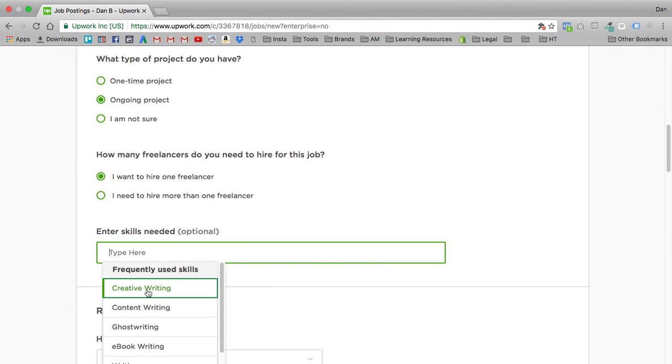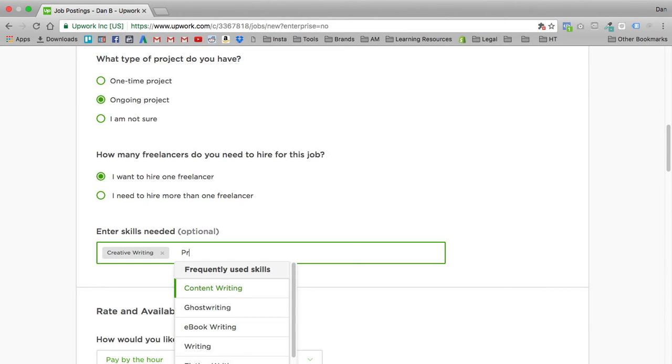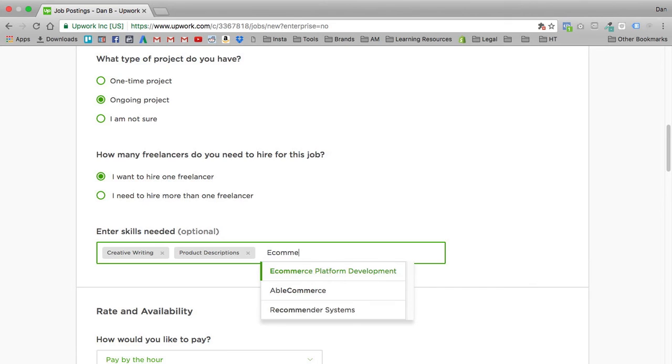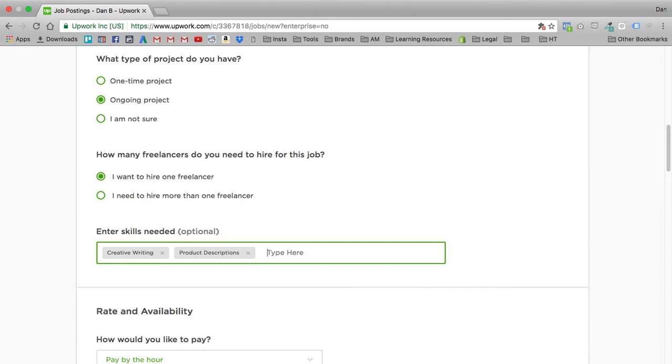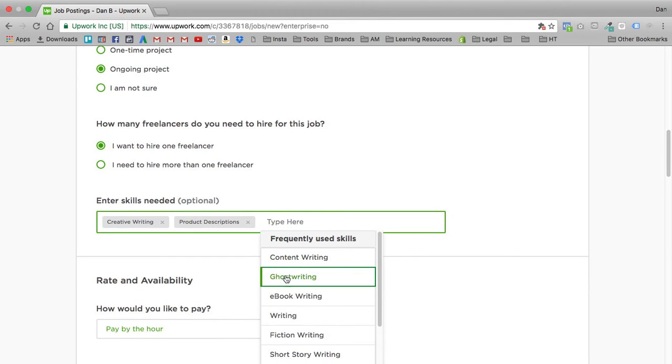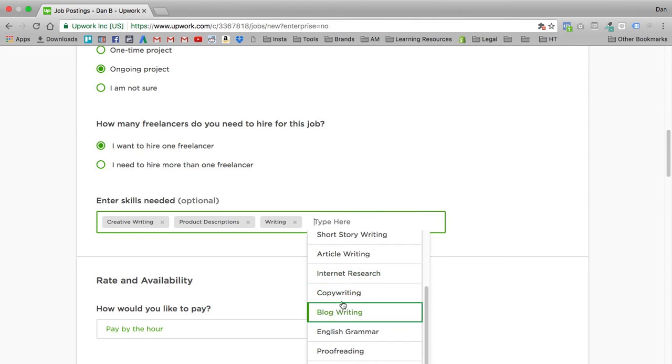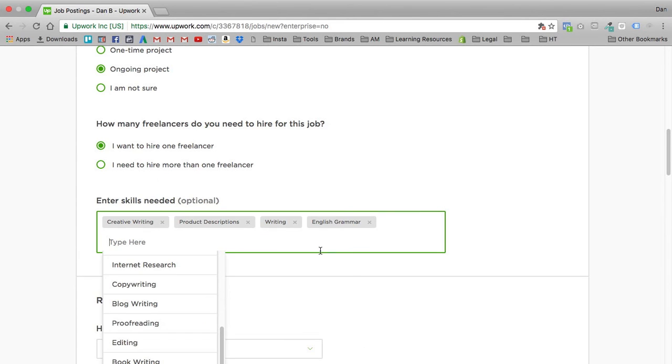It already gives you the frequently used skills that you can request, so you don't have to come up with skills off the bat and hope that people have them. So again, we have creative writing, right? We can type in product and see what pops up. Let's see, product descriptions, perfect. We can write e-commerce. No, nothing there. So let's see what else we can write. There's content writing, ghost writing, ebook writing. We can do just writing. Let's see what else we can do. English grammar, of course.